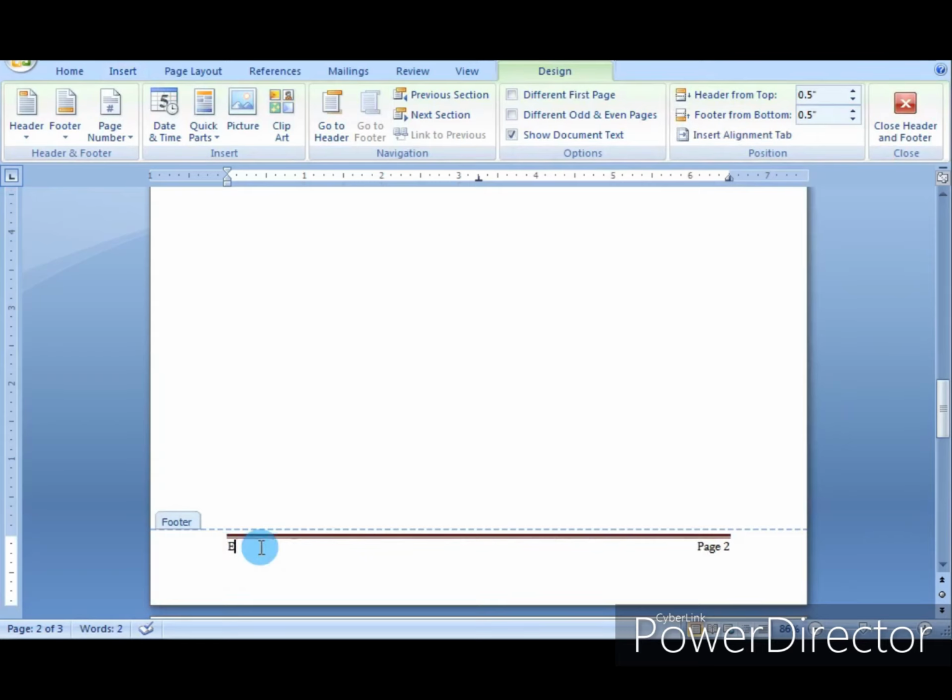If you want to add the email, I can add this. You can also add the page number, date and time, quick parts, picture, clip part. Also we can add in the footer. Same process will follow as I insert in the header.